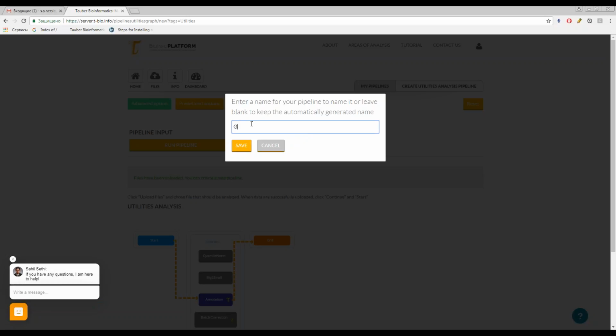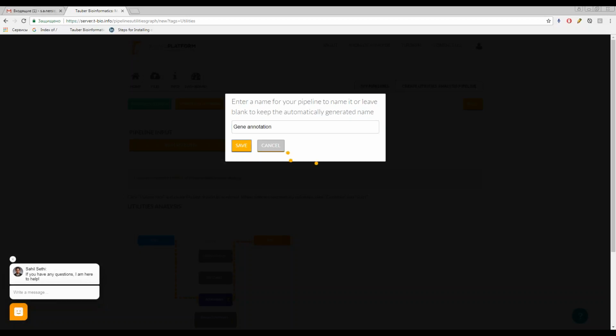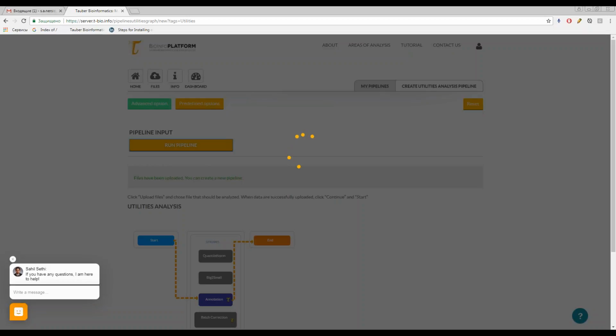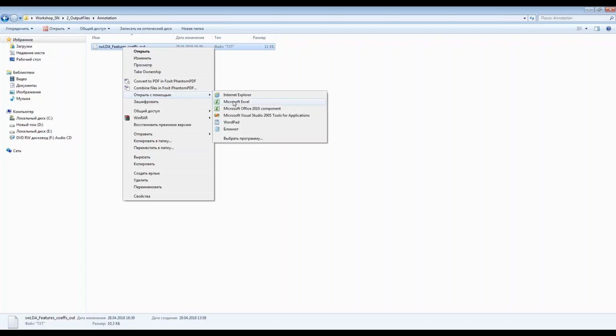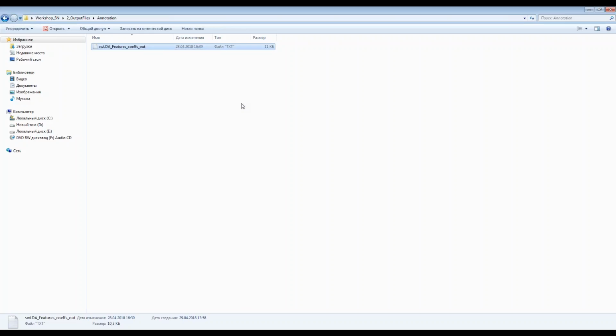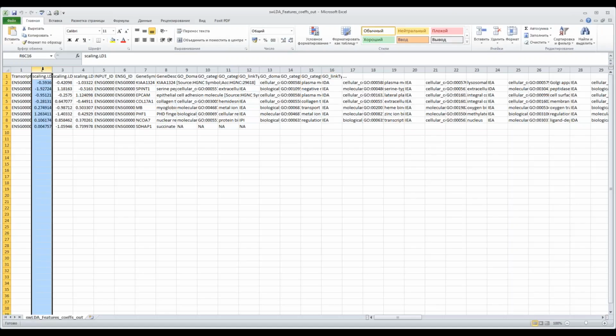Gene, okay, we can run it, and the result of annotation will be a table. Let me show it to you. Yeah, here it is. We can remove these columns now.